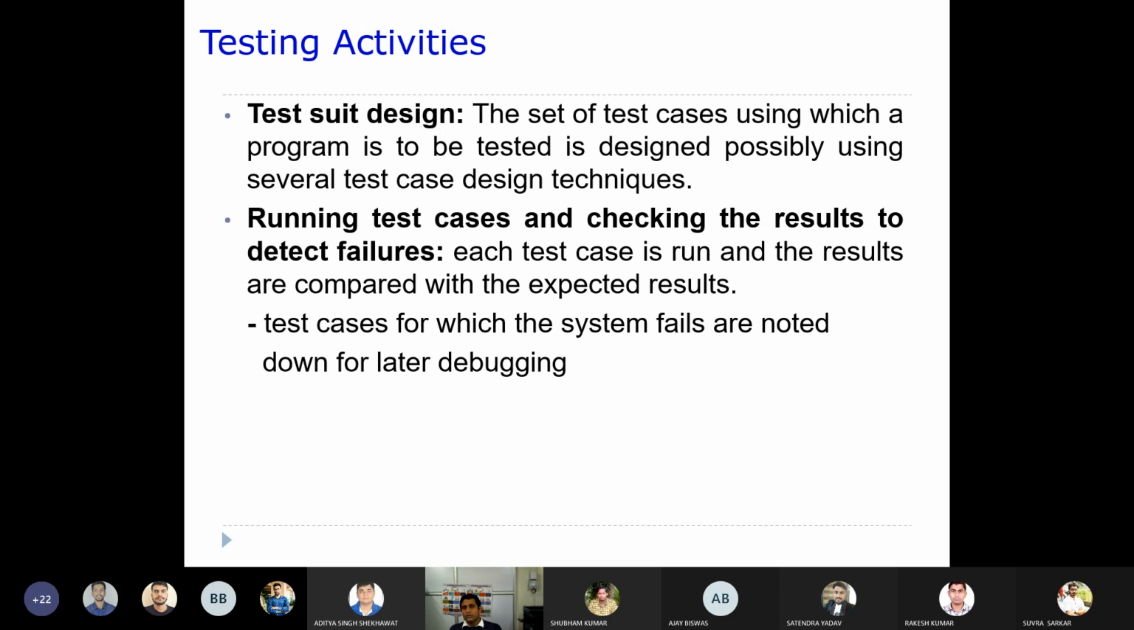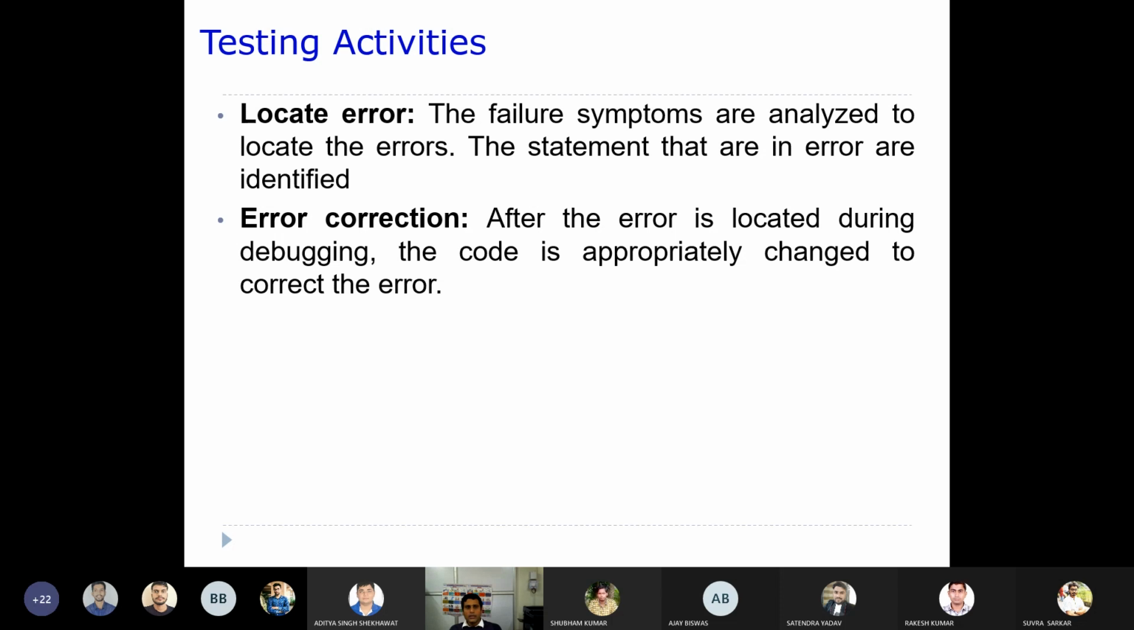That means we try to locate those errors. What are the reasons behind that failure? We'll try to find that out during debugging. That is what exactly locate error is. The failure symptoms are analyzed to locate the errors. The statements that are in error are identified during locate error. So we try to find where that particular error is, based upon the failure symptoms.